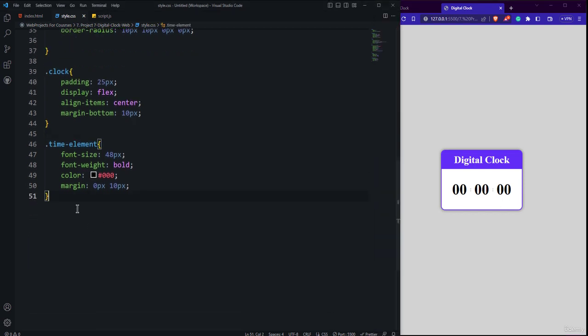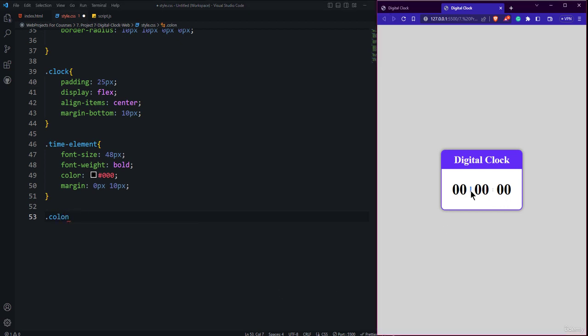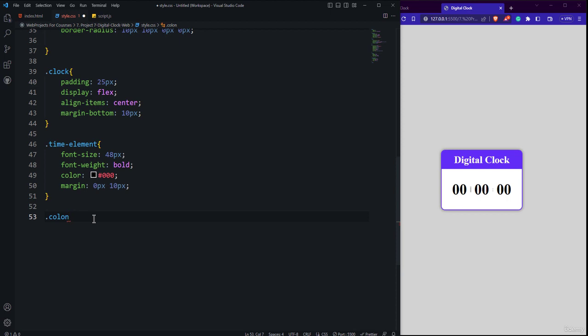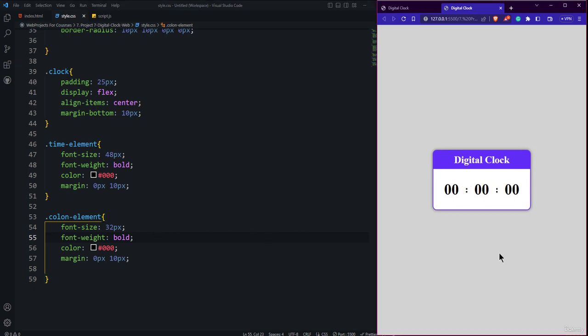And then I need to use another element, which is a colon element, which is used to style these colons. Right now they are actually very tiny and small. So I'm going to write an element here. I have mistaken the name, and then inside of that I'm going to specify the same properties, coming back and only reducing the size of the font. So you can see now this is what our digital clock looks like.